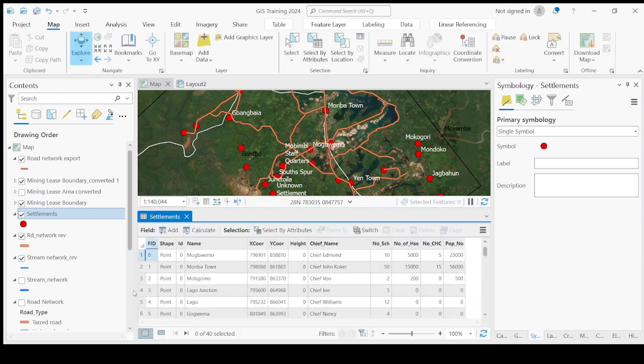Remember, I have not given you an Excel file that contains X, Y, and Z data. So instead of me sending the data, I want you to create the data and also bring the data to the map. Please right click on your settlement layer under your content, and then click attribute table. Your attribute table will open like this.